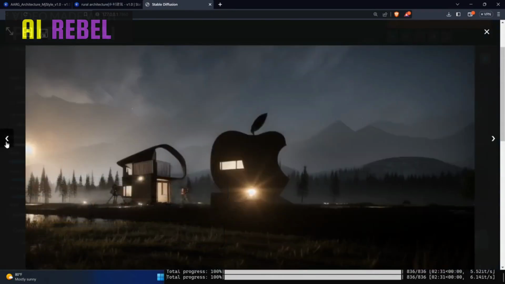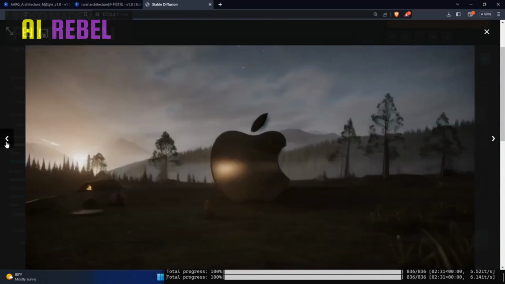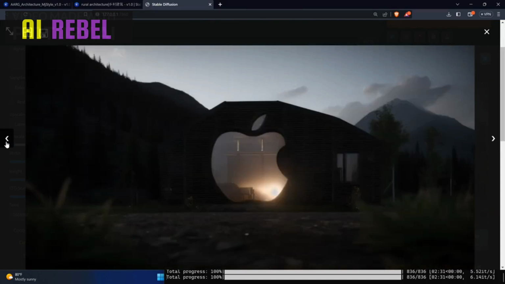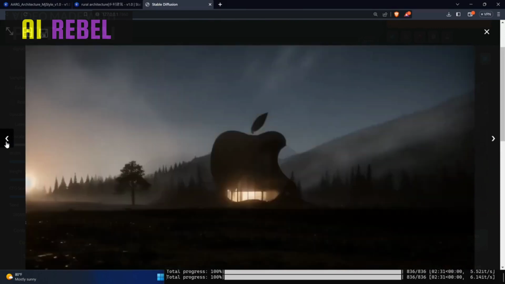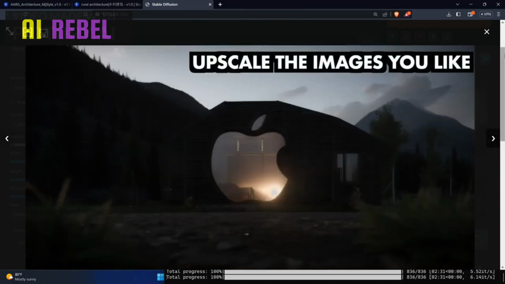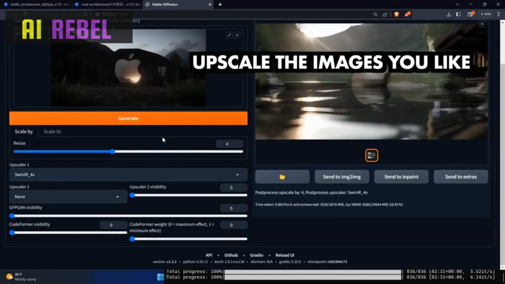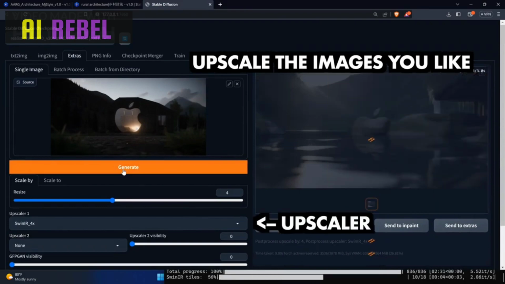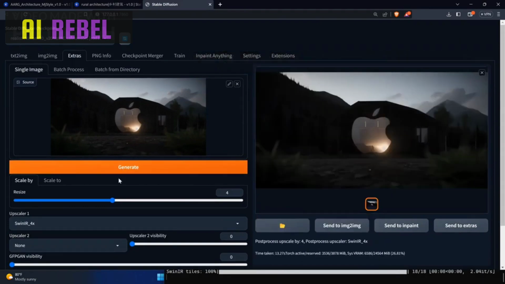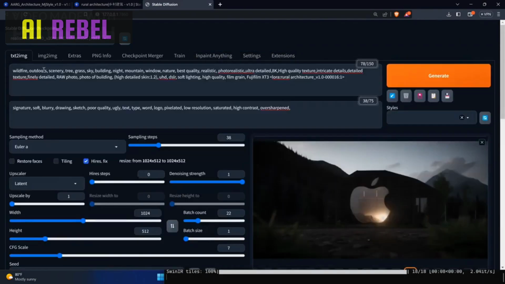As you can see, those images look really nice. And whenever you find one that you like, make sure that you upscale it. You do so by sending the image to extras, select an upscaler and then generate.